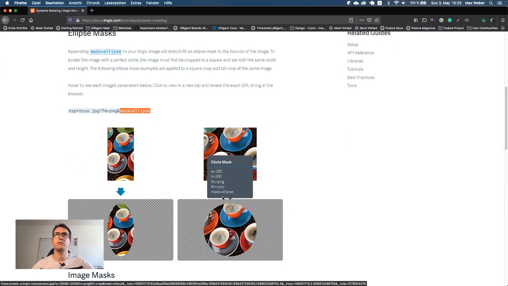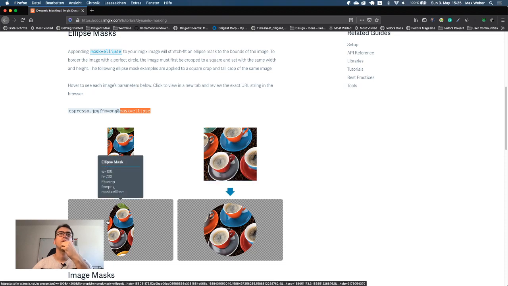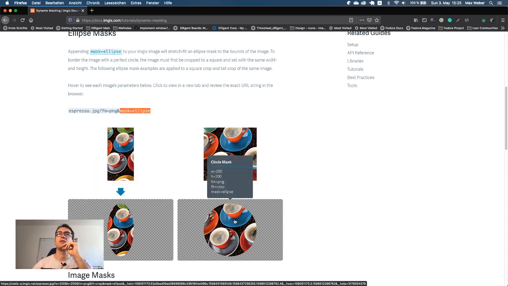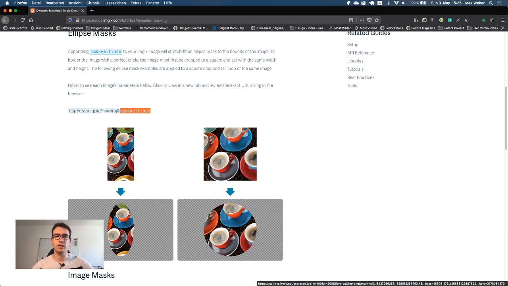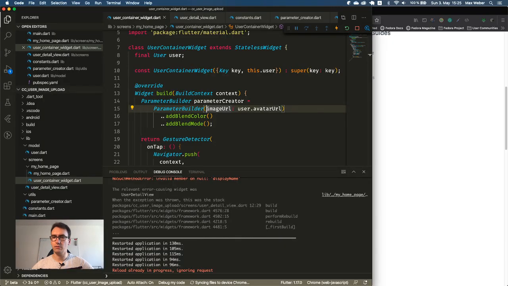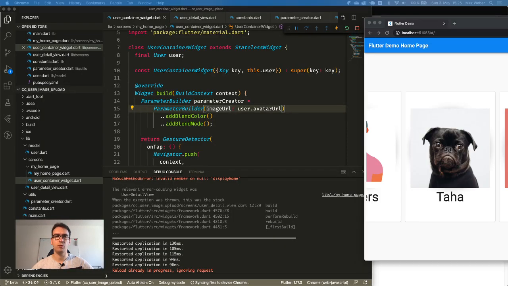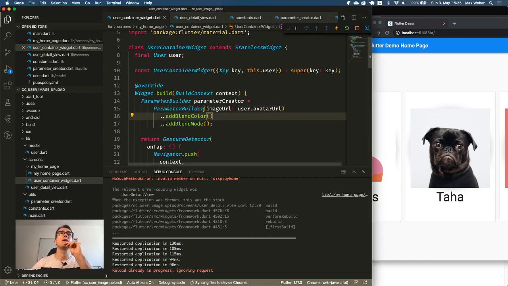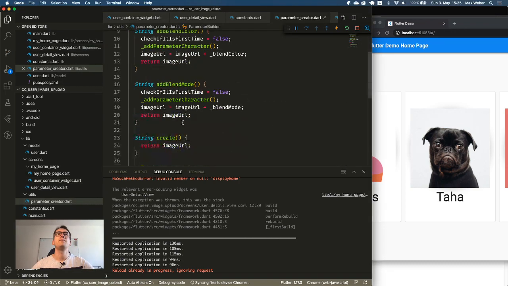So mask is ellipse, fit is crop. Okay, I just have to set the width and the height. I think I do that anyway. So mask is ellipse, and then we just try that. Let's go here and here. And whoop. So, okay, we go to our parameter builder.